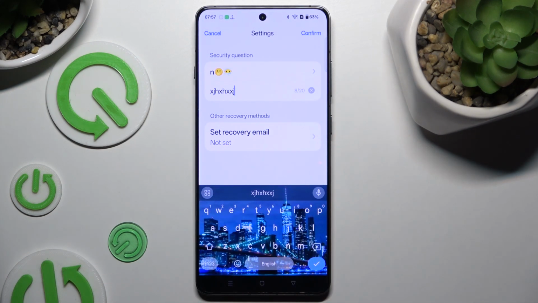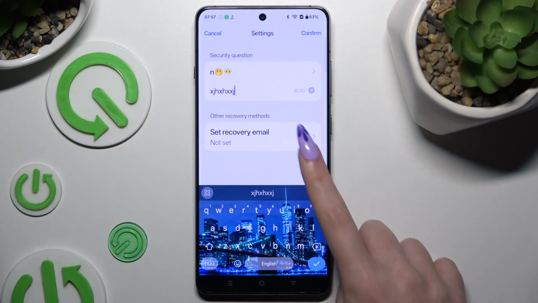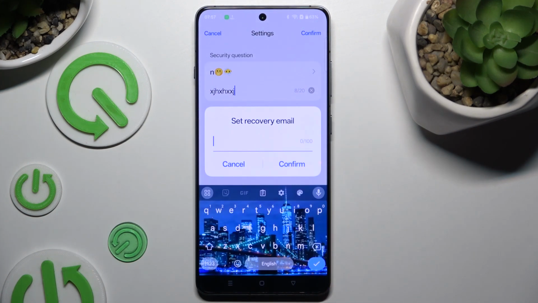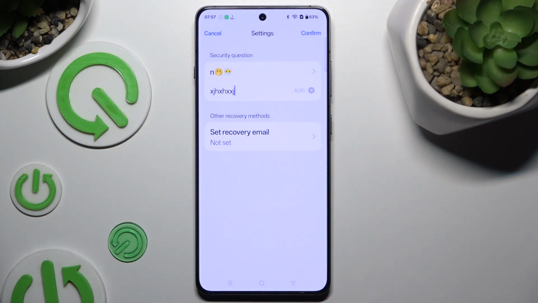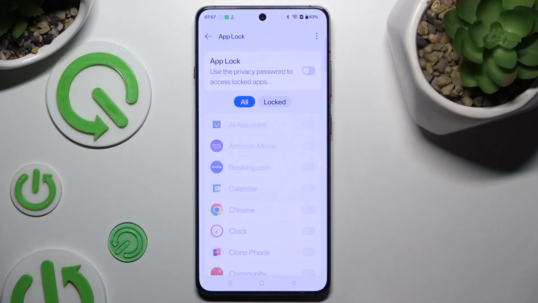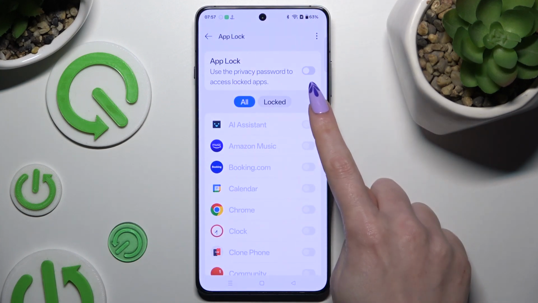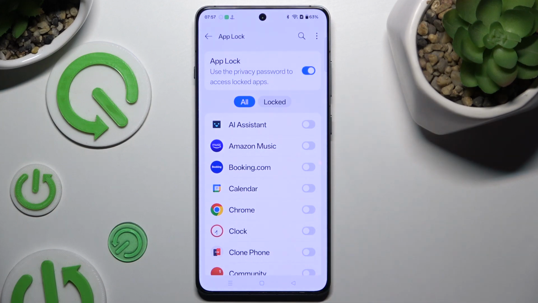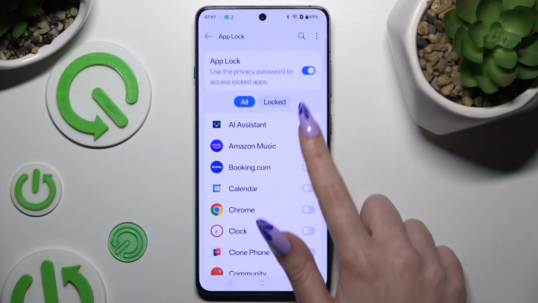Remember to answer it correctly below and set up your recovery email just in case you forget your privacy password. Hit Confirm as well. When you're ready, select Confirm one more time, this time at the top right corner. Now use this switcher next to App Lock to activate it, and those switchers next to your apps to enable App Lock.